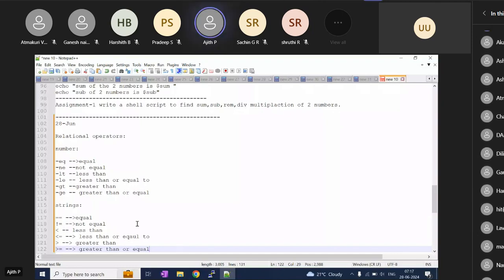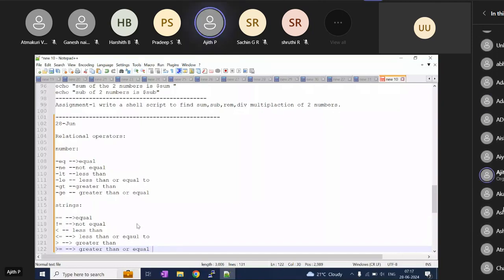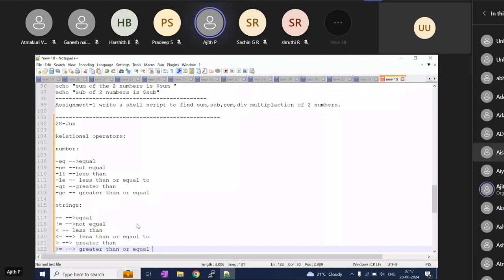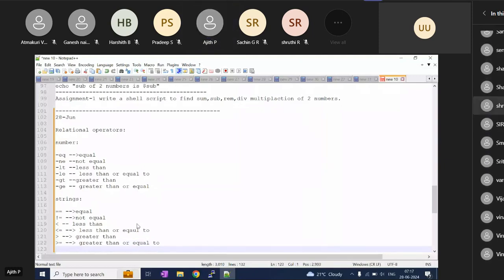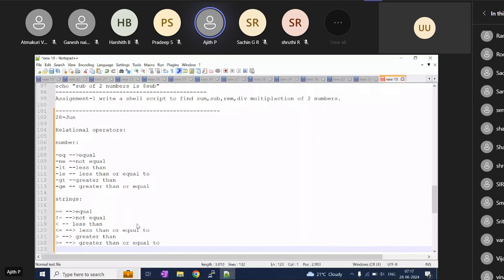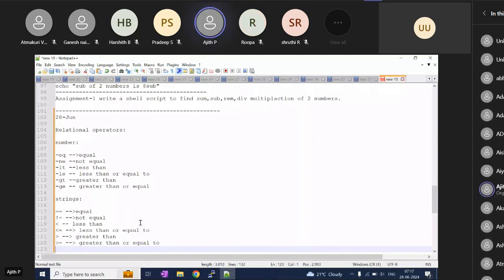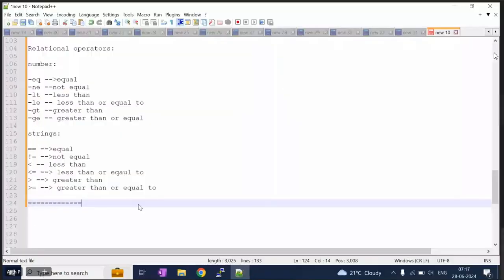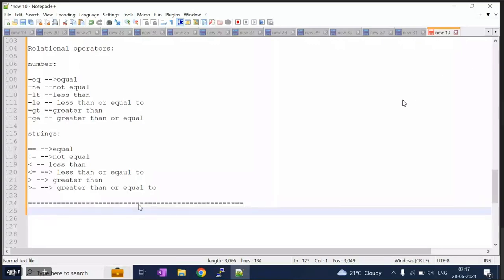So in two ways we can represent them, either with numbers or with strings. We can use the relational operators in our programs for conditions. It's up to you, whichever you want to use. So let's use these relational operators today, and we will learn a few of the conditions. First we will start with if conditions.